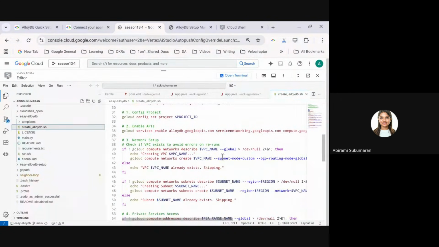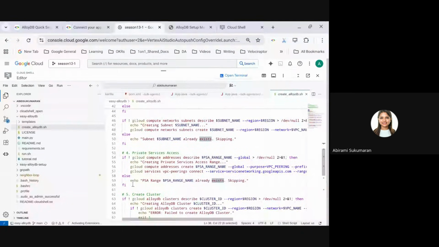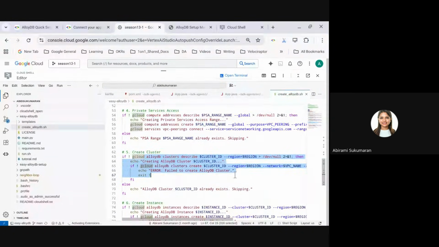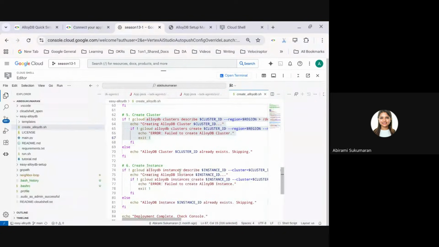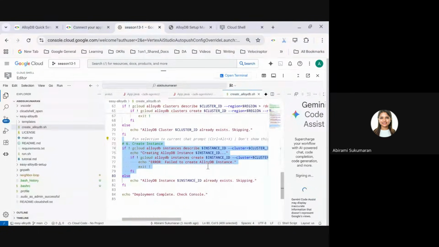It is creating your cluster. It is creating the VPC network. It is creating the private services access range. It is creating the AlloyDB cluster here. It will take a few minutes to create the cluster and instance, but that's the step that takes the most time. It takes about 10 minutes because that's how it's designed.